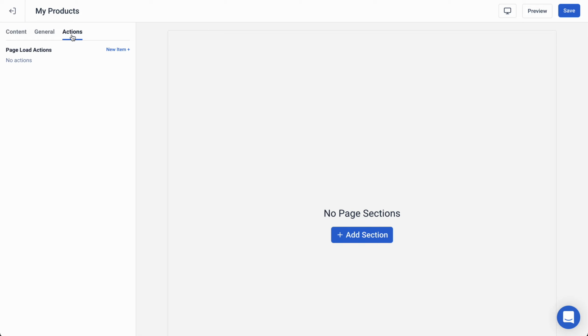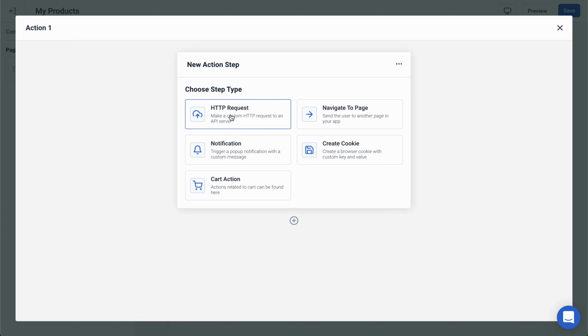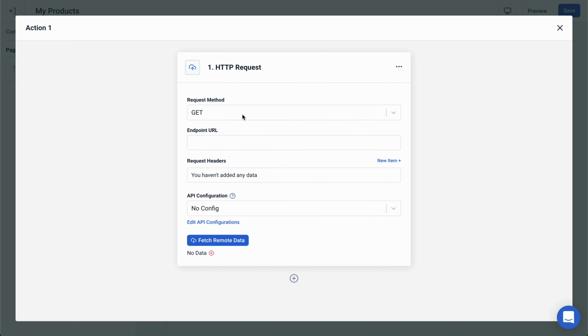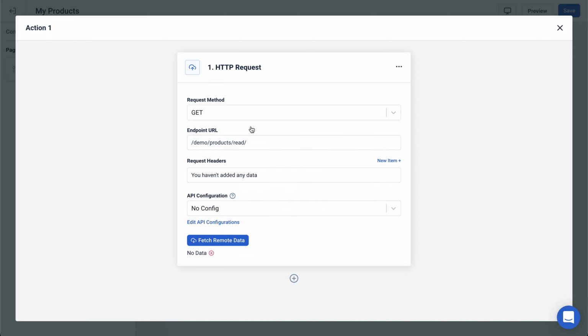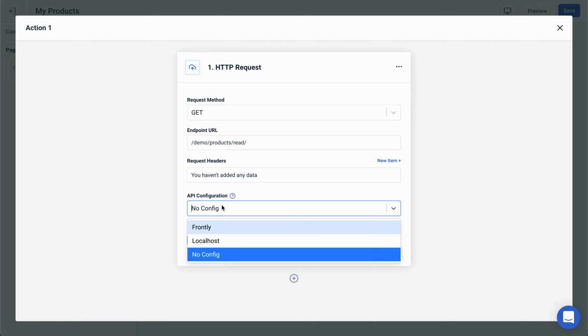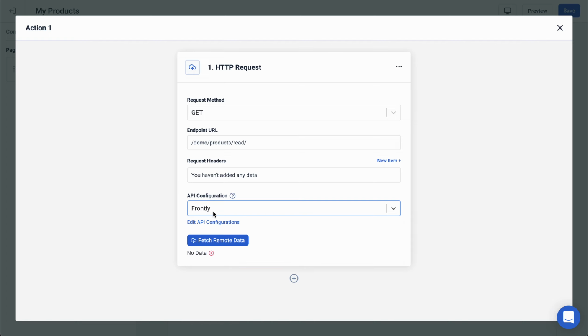So the first thing I'm going to do is set up a page load action, which can pull our data from the API server. So I'm going to select HTTP request, and then I'm going to use my demo product endpoint here. So I'm going to do /demo products read. That's just the endpoint on our demo API, but you would be using your own API in this case. Our API configuration is Frontly, and then I'll hit fetch remote data.